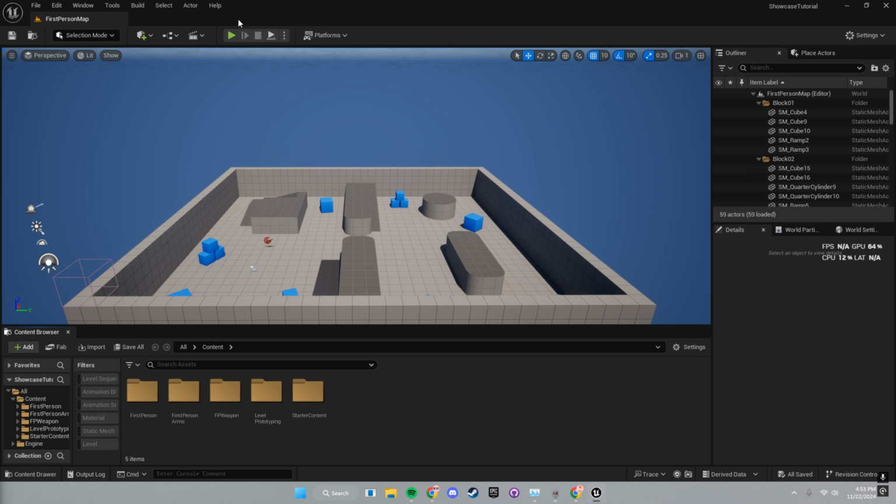In here, I have created the project based on the first-person template. For that reason, I have this first-person arms and first-person folder up here. On this Unreal Engine editor, you're gonna see a whole bunch of stuff, but do not get confused. We're gonna go through each and every element of it.